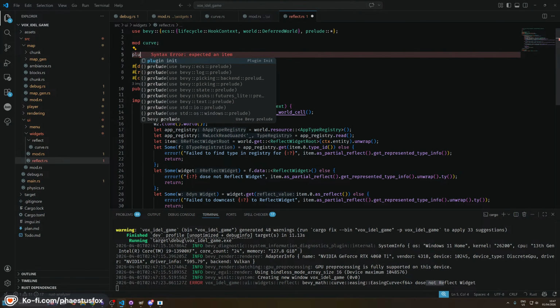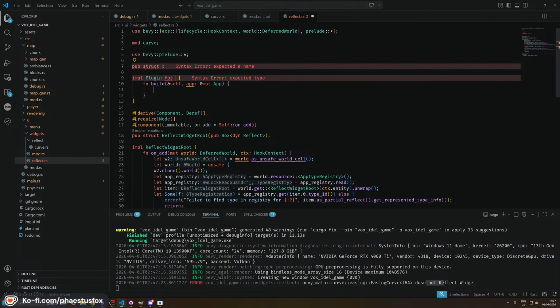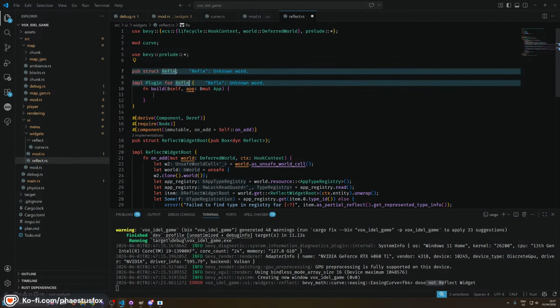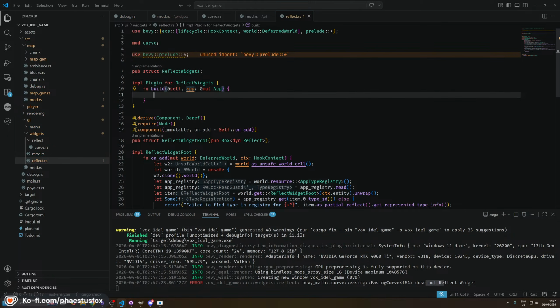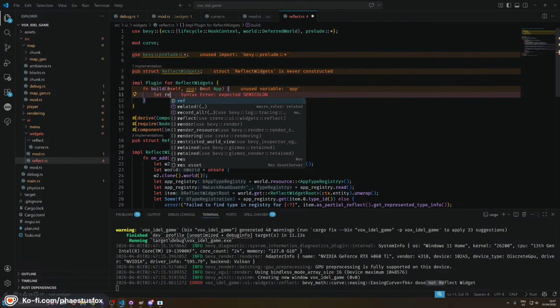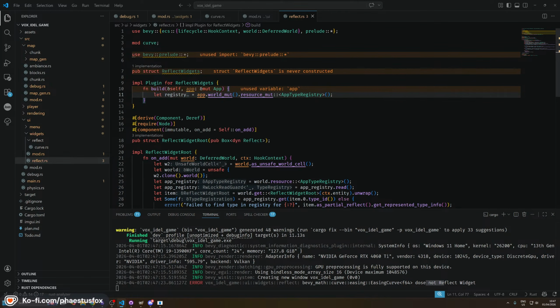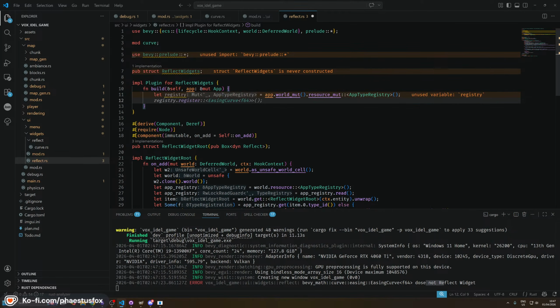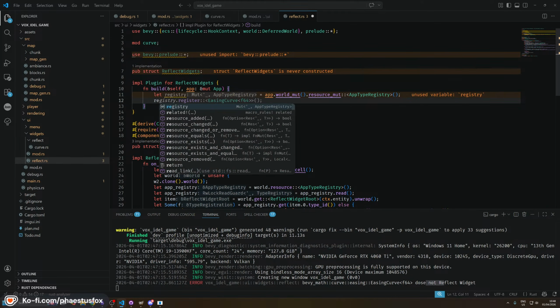I'm going to go do plugin because I want to keep all the plugin stuff in here and say this is reflect widgets. Then we say like app let registry. We call app registry, right? And then we say registry register. No, it's registry.